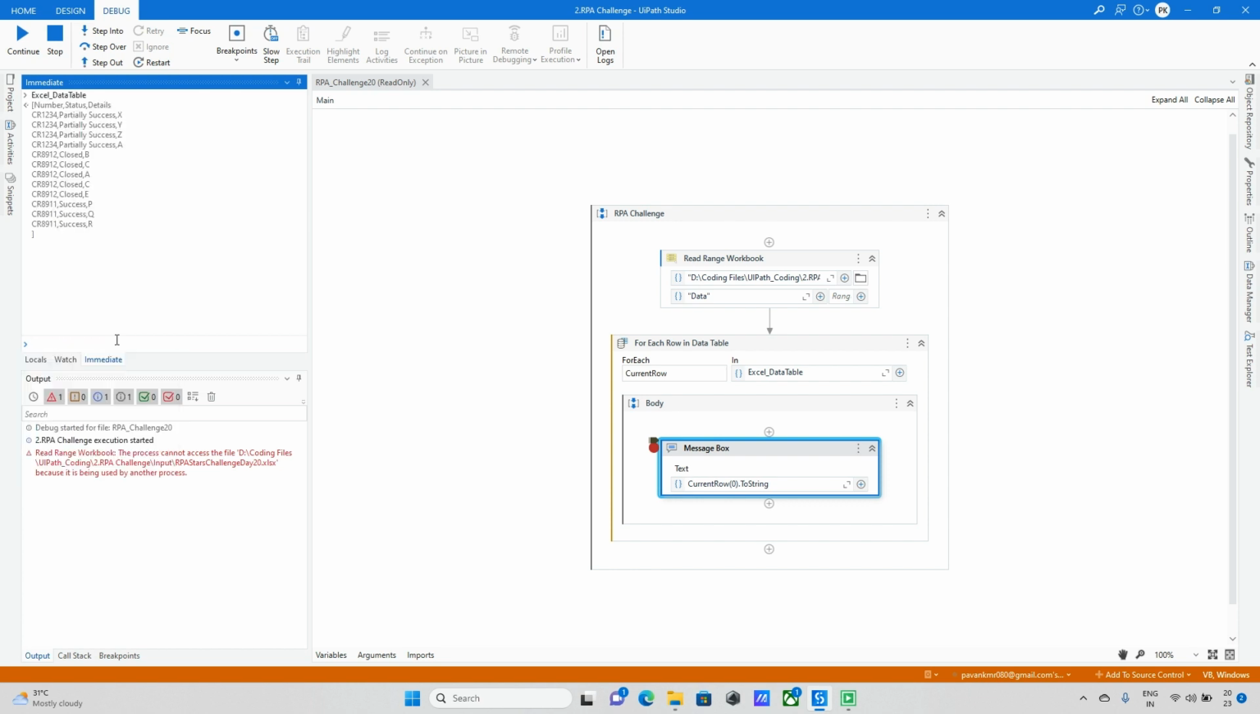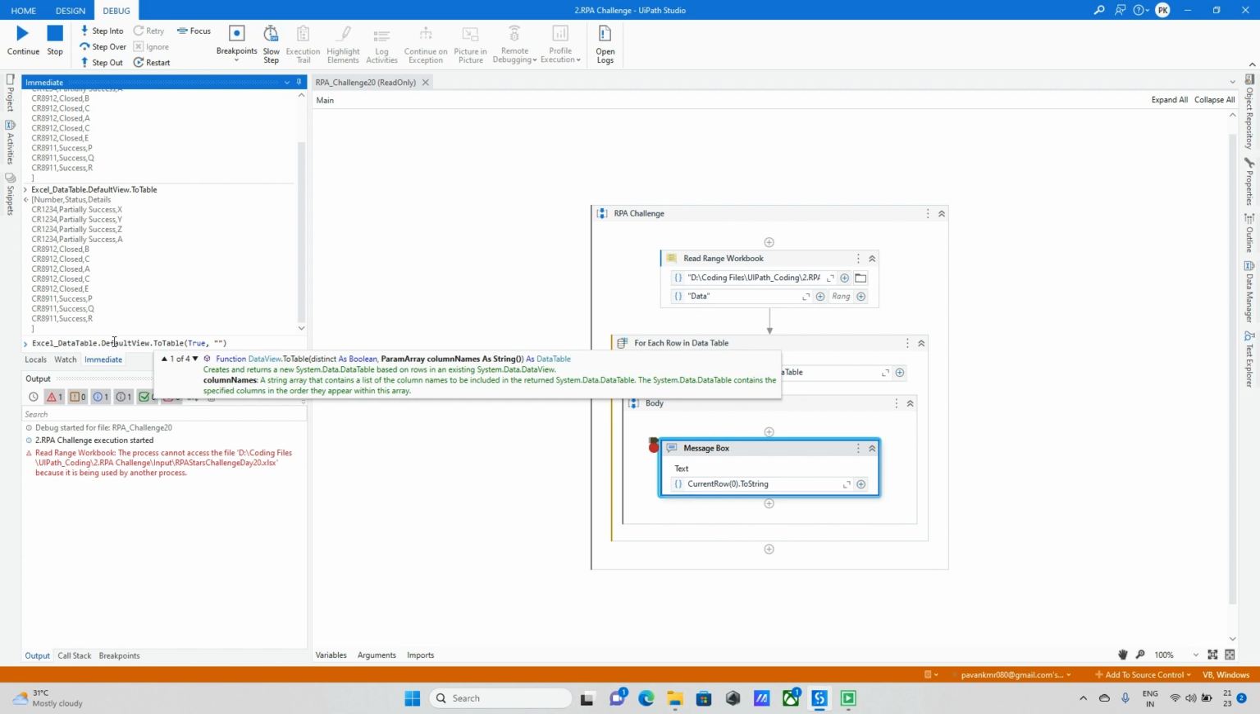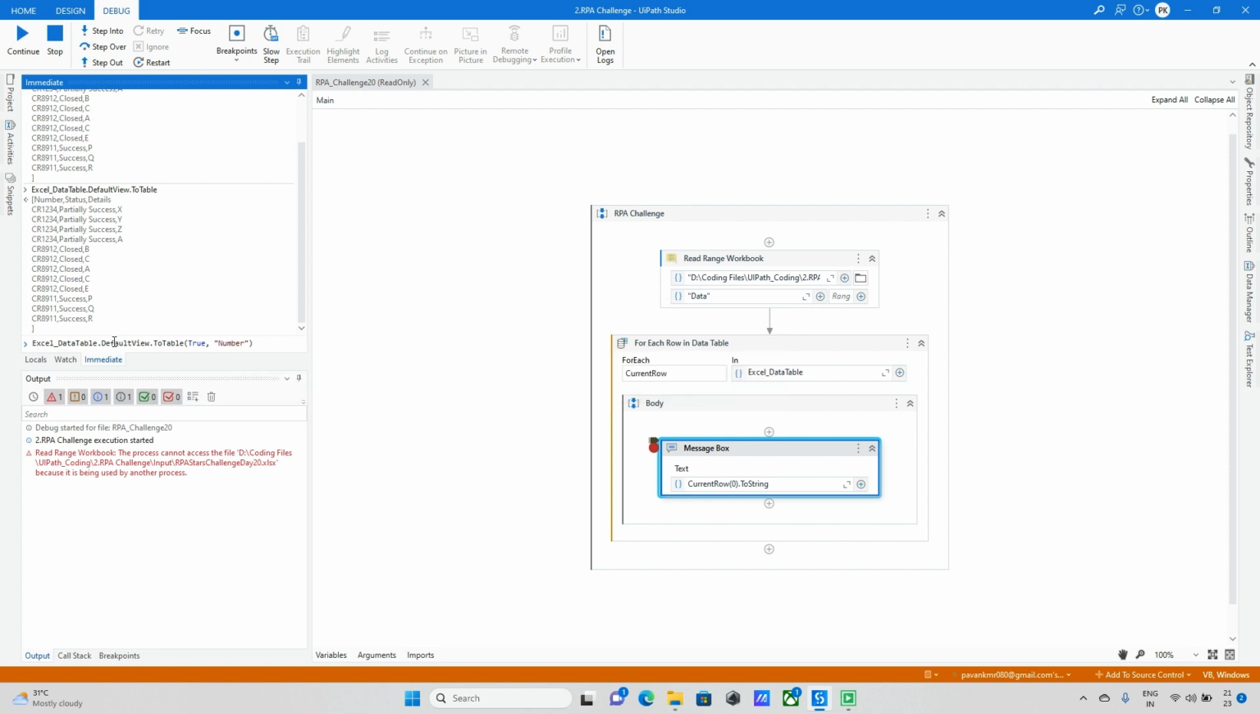So we got this data. Now what do I need to do? Here we need to write a query. Excel table dot, let me check downside here. Yeah, DefaultView dot ToTable. Let me enter it and see what it will use. It uses this data. Now I want to get the unique values. After this, update here true, and then which column we need. Now my column is number. Let me exclude this. Now we can see we got only the unique values.